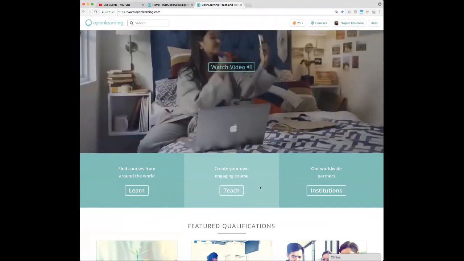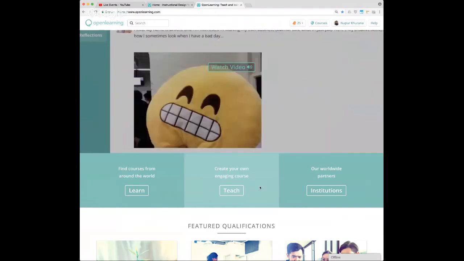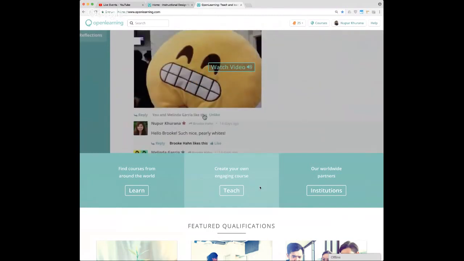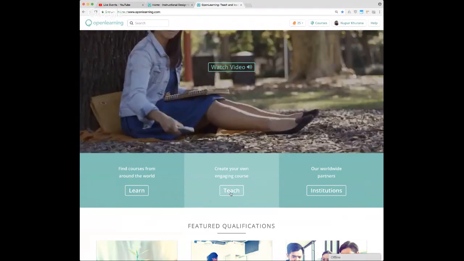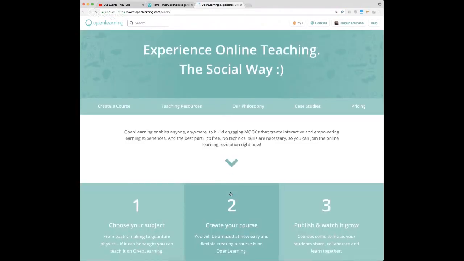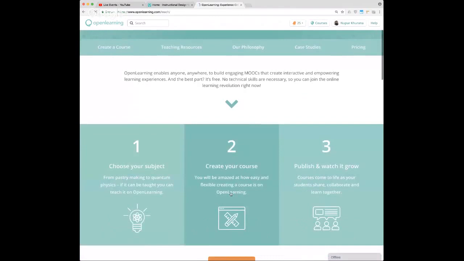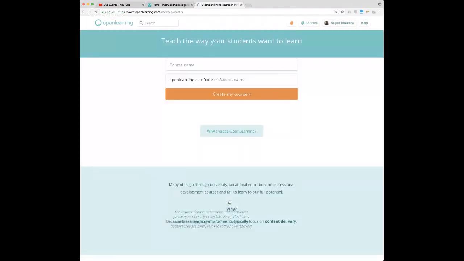Once you've created your account on OpenLearning, Nick mentioned it's free. It takes 2 seconds. You could probably do that now or later. When you do get to the homepage, you've got a big button that says Teach, which you can click on to go to the teachers page. And then click on this big orange button that says Create a Course.